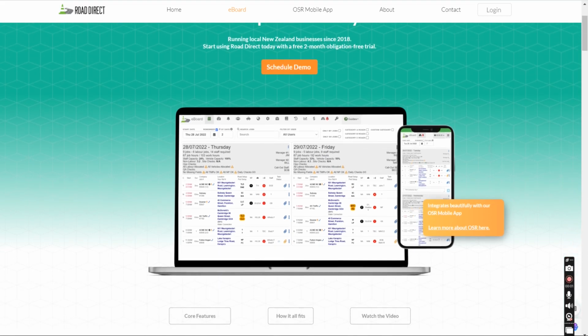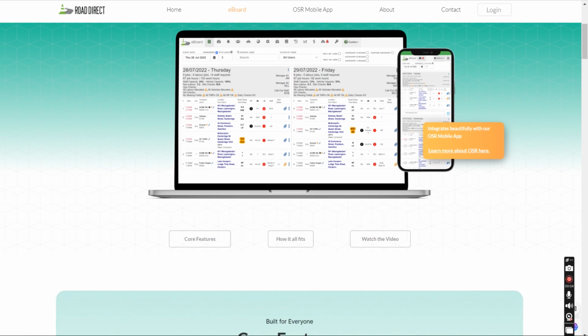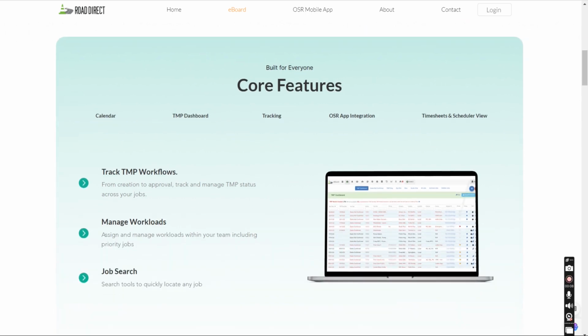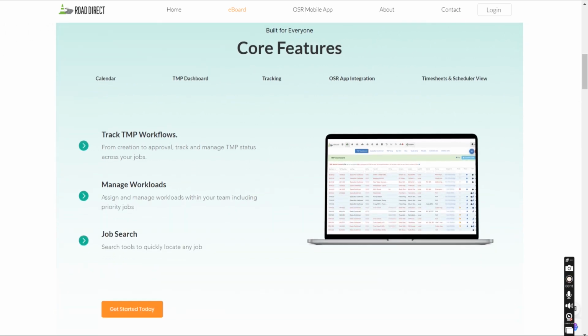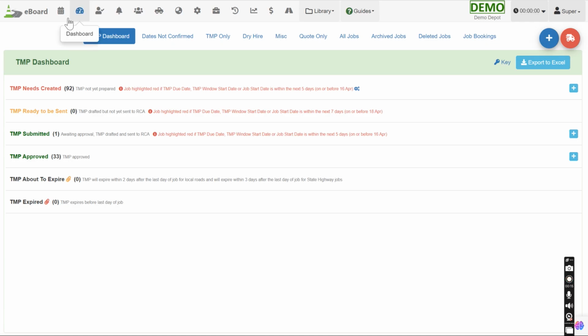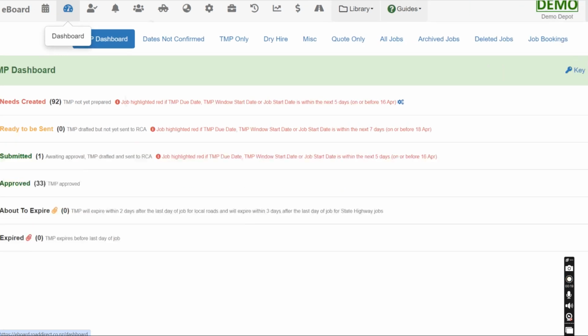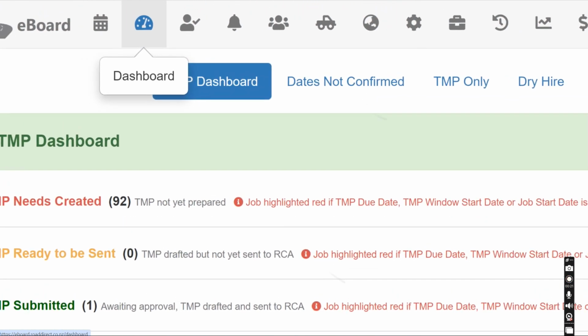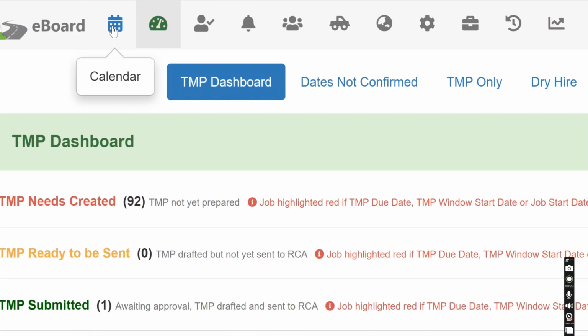Hello, in this tutorial we're going to really focus on your TMP planners, the TMP dashboard side of the Road Direct system. So once we've logged into the system, we can go to the TMP dashboard, which is up the top left of the dashboard there.